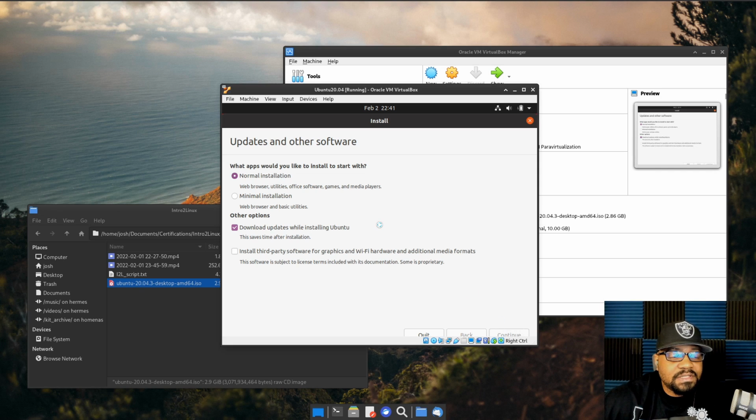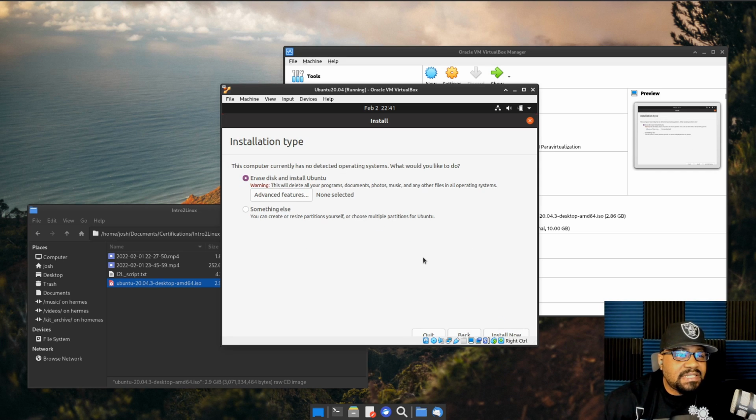I'm gonna just leave the defaults. Now, this is a very important step. This is where you want to install the operating system, meaning the hard drive. And one thing it says right there, warning, this will delete all your programs, documents, folders, photos, music, and any other files on any other operating system that's on the hard drive. So if you're installing this on physical hardware, you want to make sure you have backups of all your files, because when you run through this installation and you get to this step, this lets you know that it's going to erase the hard drive and you will lose everything on the system.